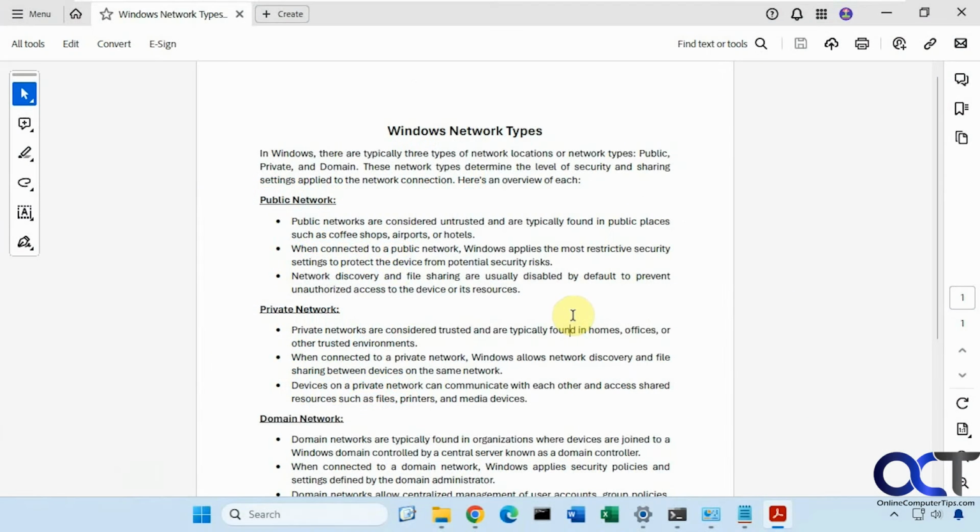Hi, in this lesson we're going to be talking about the Windows network and sharing settings. These are something you should look through on your end users' computers to make sure they are configured correctly. And also if you're doing this at home as well, it's a good idea to check out some of these settings.